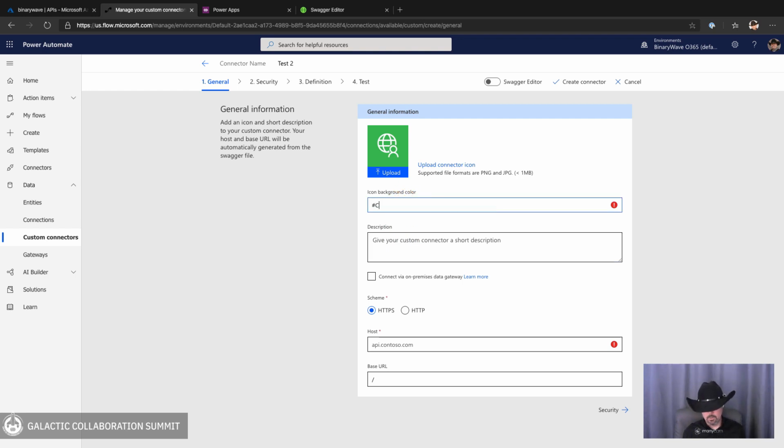So we'll give ours a color and a little bit of a description. Now, if you're using an on-premises gateway, you can check that here. There's some configuration that needs to be done for that, hence the helpful learn more tag. Pick your scheme and then give it a host. So here we have api.contoso.com.